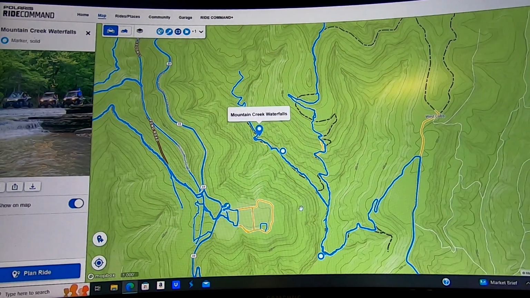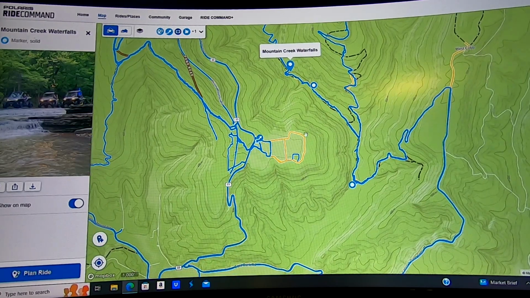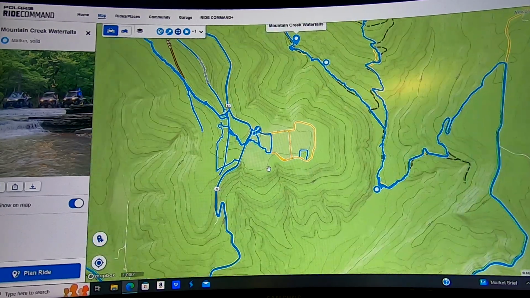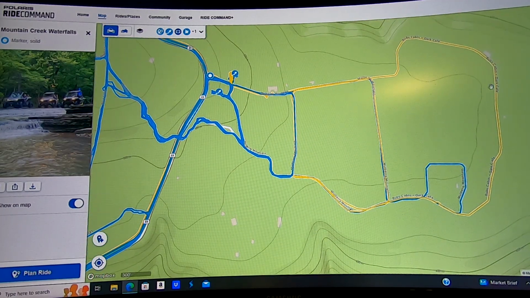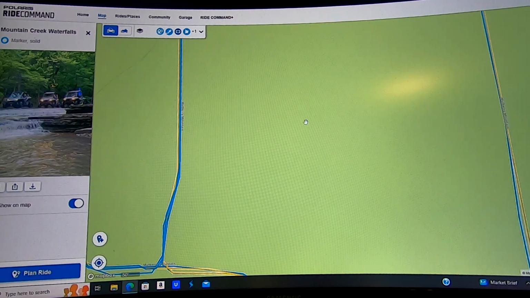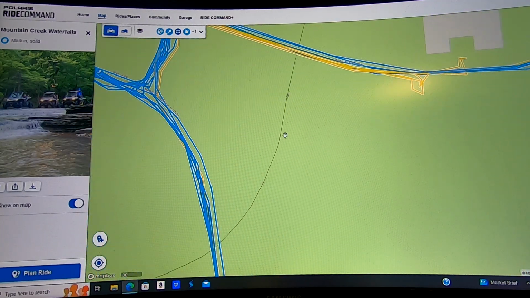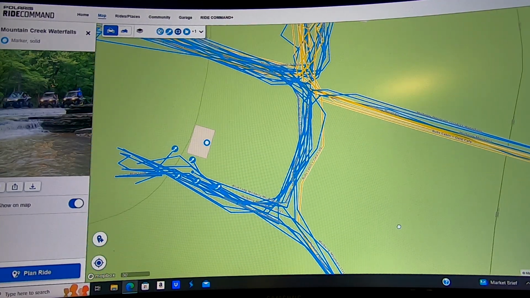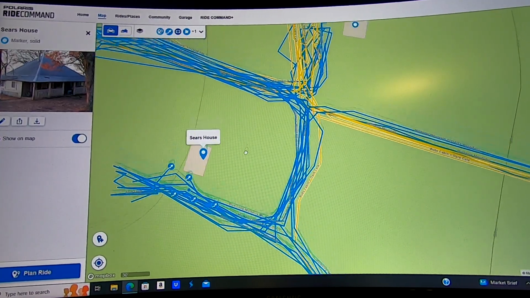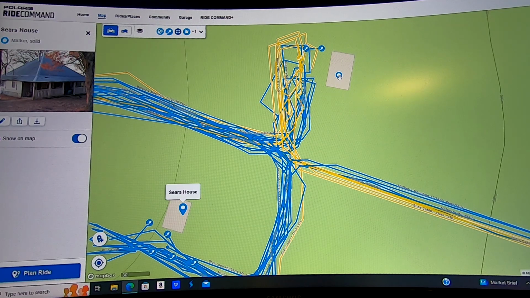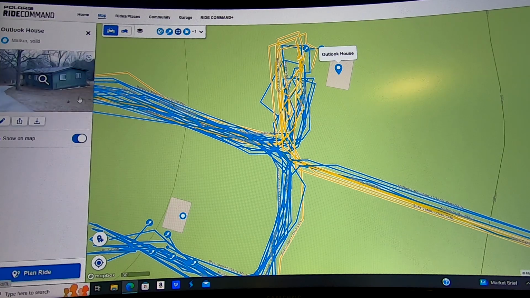But this whole area here is the Mulberry Mountain Lodge Event Center Campground, and this is where we were staying. But if I zoom way in, you see all these different tracks of different times we've rode. Now, like this is one of the houses you could rent. That's a Sears house, and if you click on it, I got a picture of the Sears house there. This is another house that we stayed at several times, the Outlook House, and then there's a picture of it.